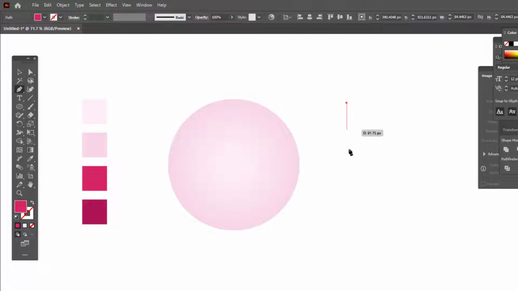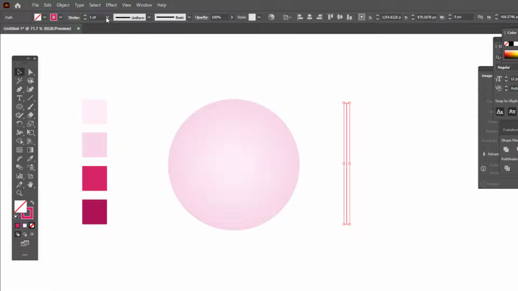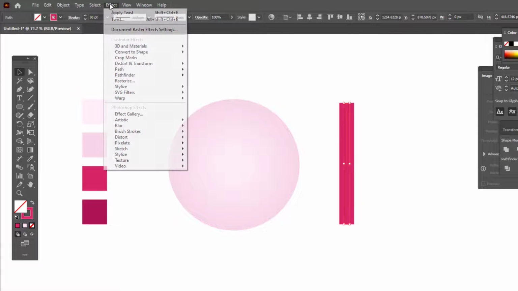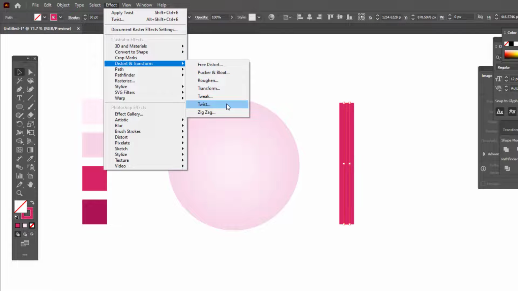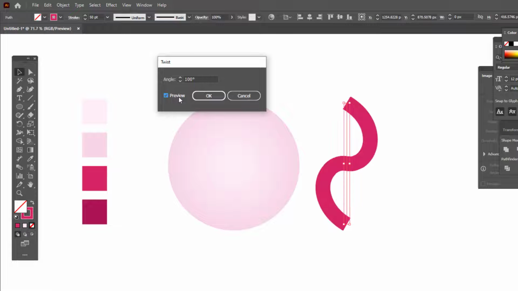We draw a line with the pen tool, select its color, and make it thick. We select the line and enter the effect panel, switch to the Distort and Transform section, and select Twist from there. And we bend the line.